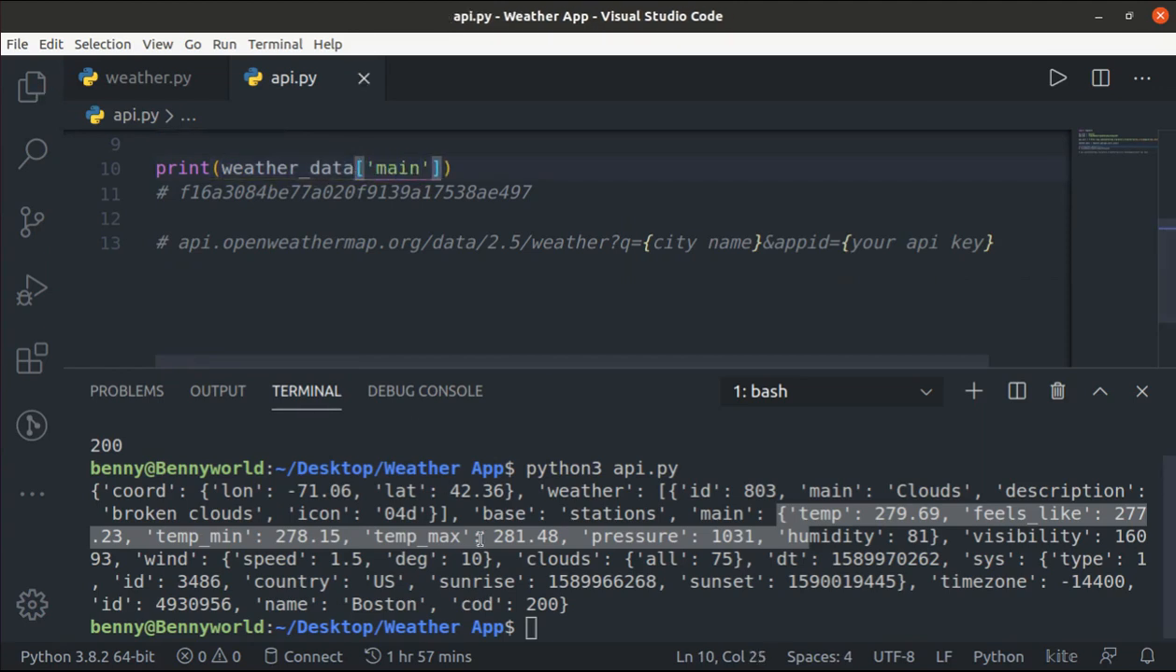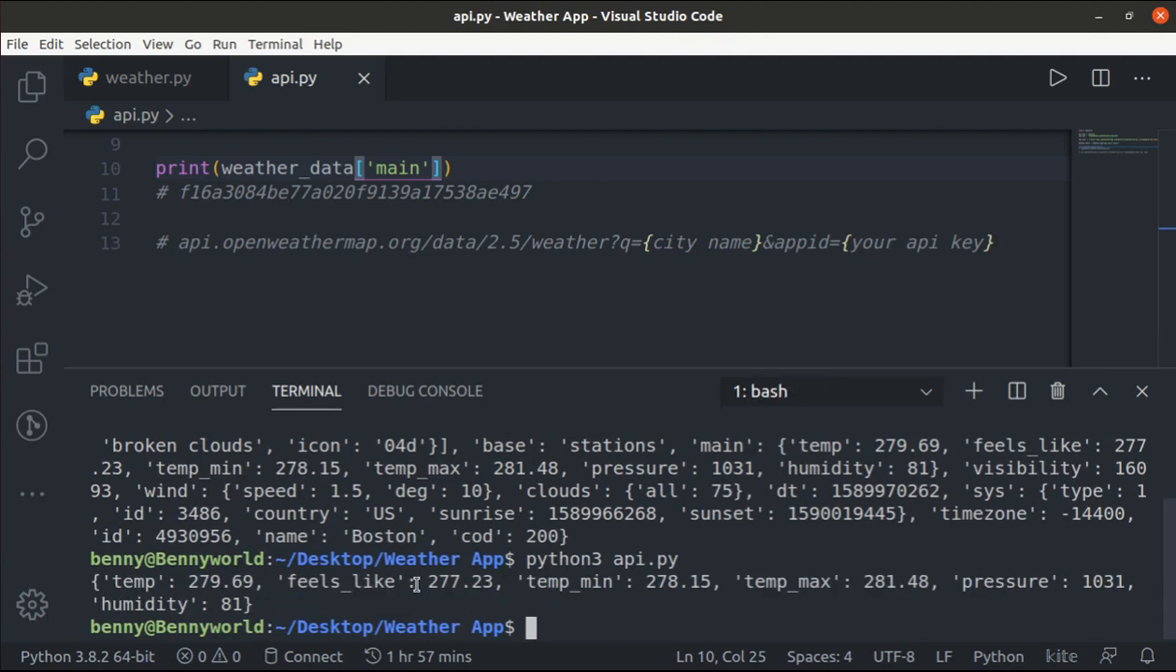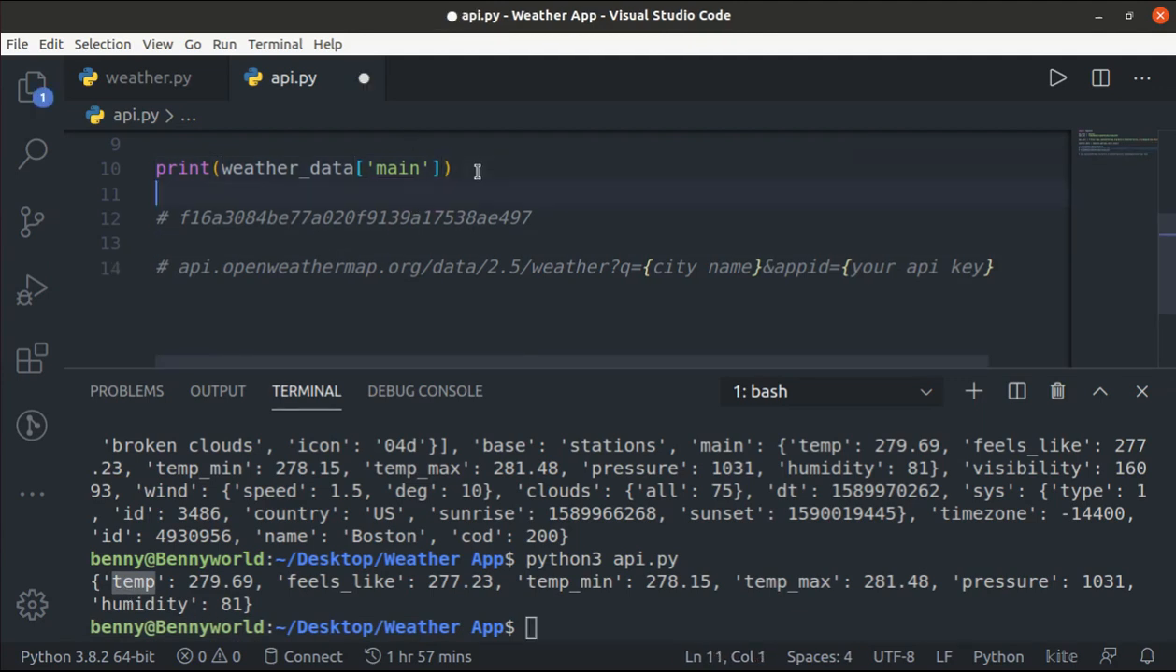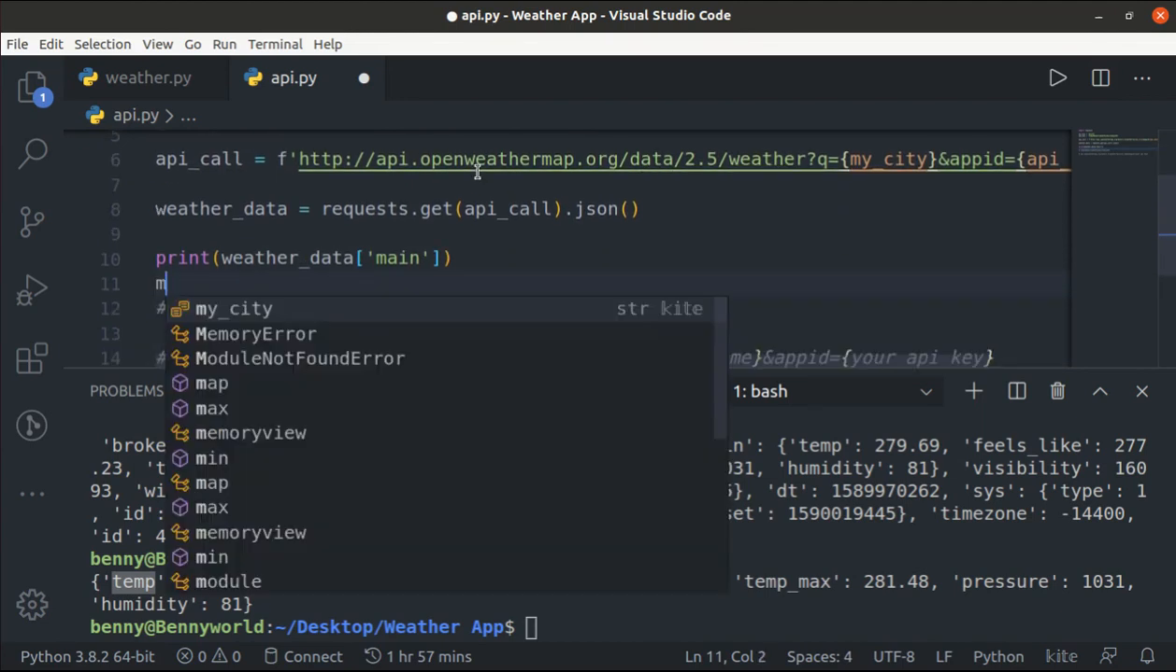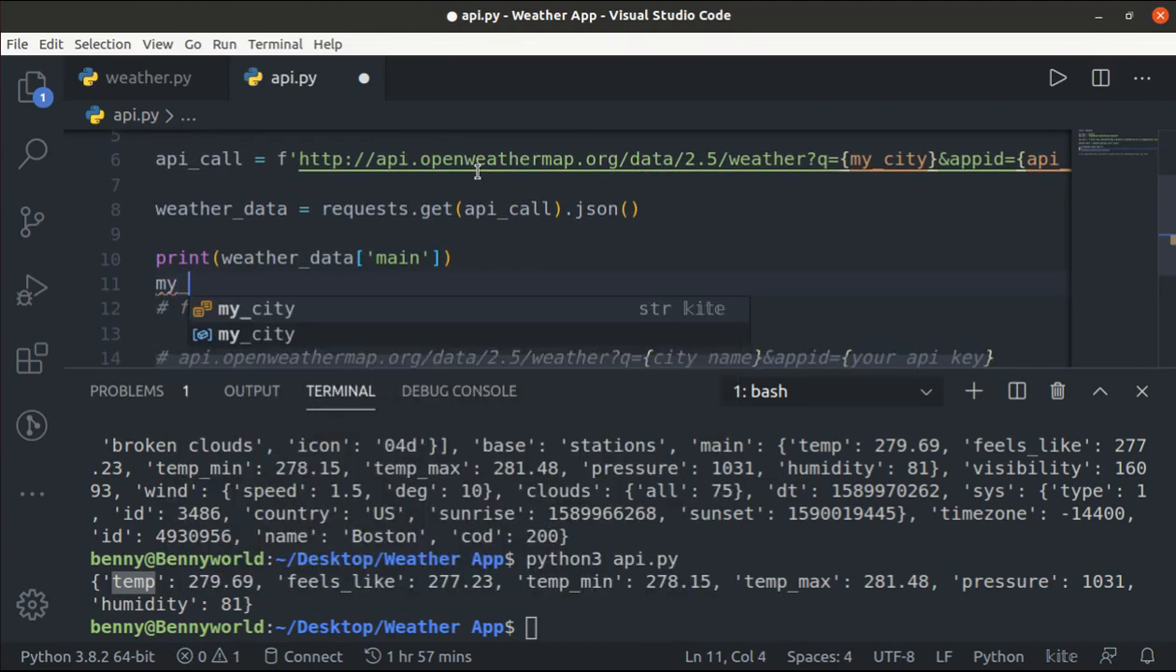So if we run this now, we get this dictionary that has the temperature, maximum, pressure, and humidity. So we want to be able to write the pressure, humidity, and the temperature of the particular place. So to do that, let's use a string notation. Say my weather, okay? My weather, the weather of the place, will be equal to.